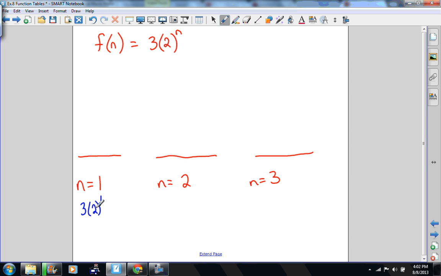Now, order of operations says we do exponents first. So we do 2 to the first, which is 2. So 3 times 2 is 6. N to the 2, we put the 2 up there. We get 3, parentheses 2, raised to the 2. Do exponents first, that's 4. 3 times 4, that's 12.